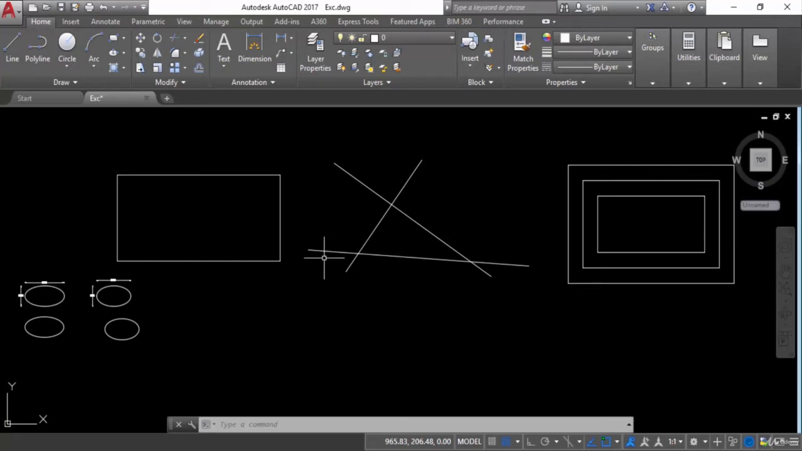So what is hatch? Hatch are different kinds of patterns, and if you want to show some specific material in an object, you can use hatch. So let's see how we can use hatch.